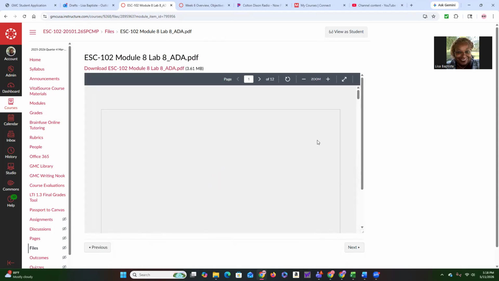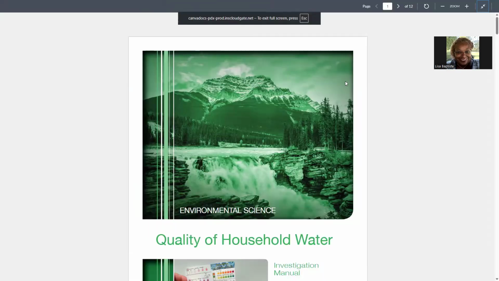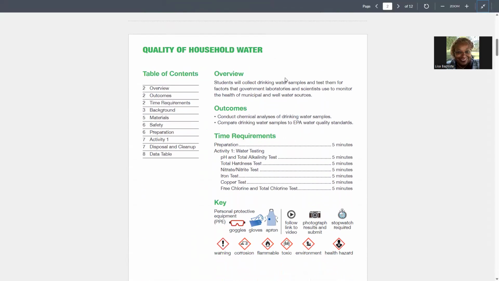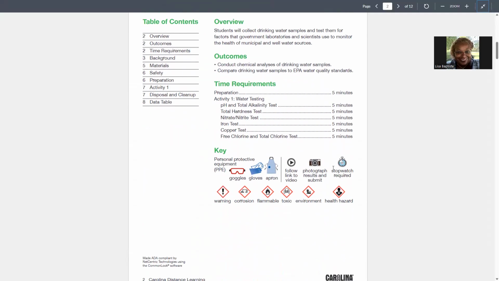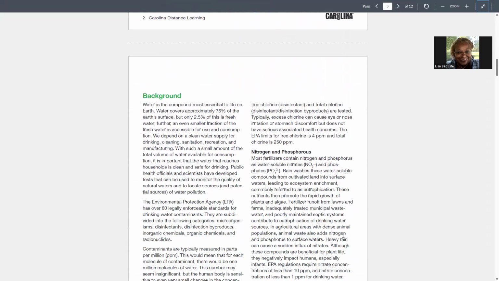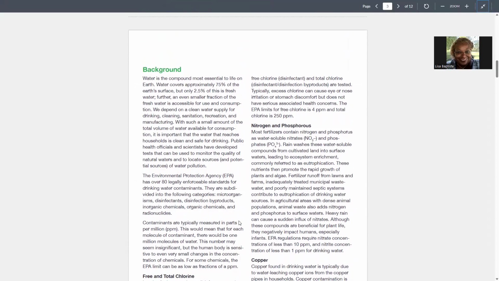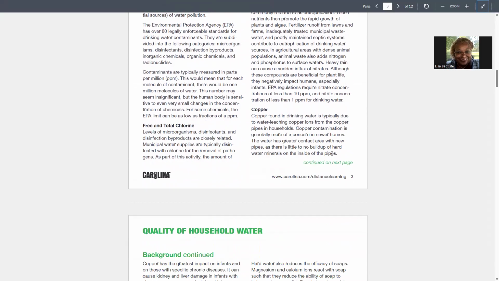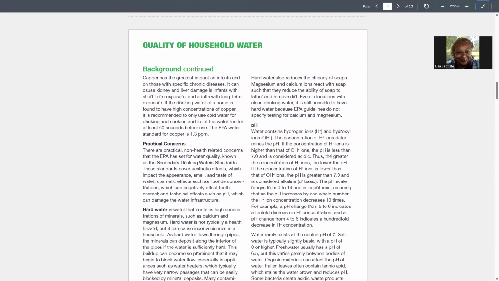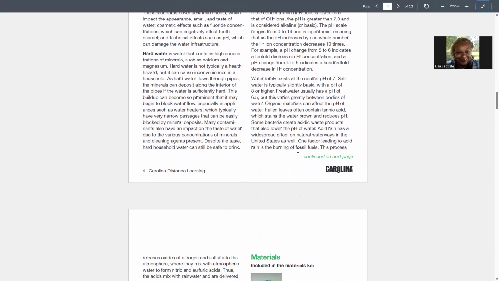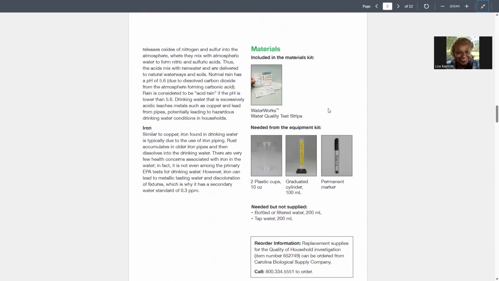All right. So let's look at the lab report sheet. This is going to give you your instructions on what you will need to do for this lab. It gives you your overview, your outcomes, your time requirements, just like all the other labs, your PPE, and take pictures and use your stopwatch. This is going to give you your background. You're going to do tests for free and total chlorine. You're going to look at nitrogen and phosphorus. You're going to look at copper. You're going to do a test for whether it's hard water. You're going to test for pH. You're also going to test for iron.